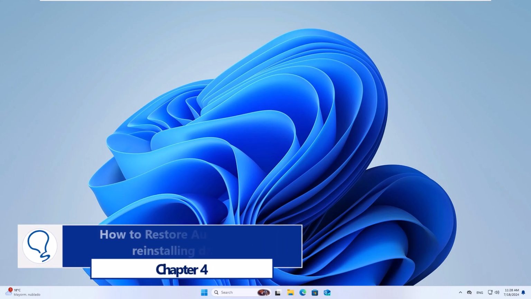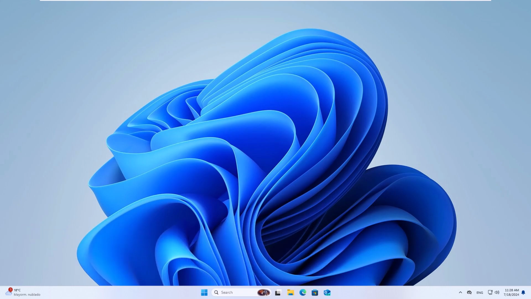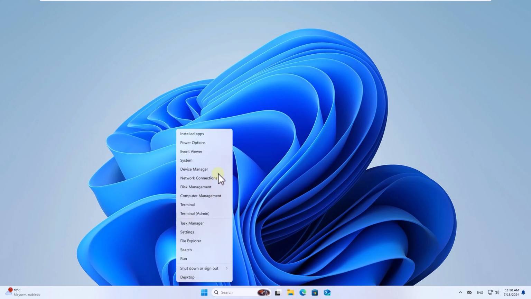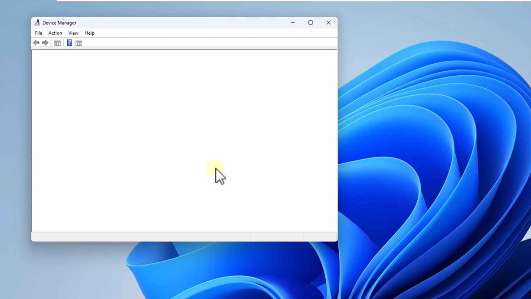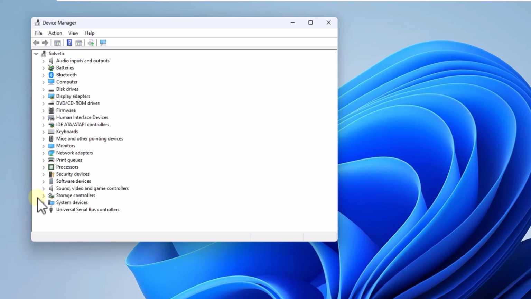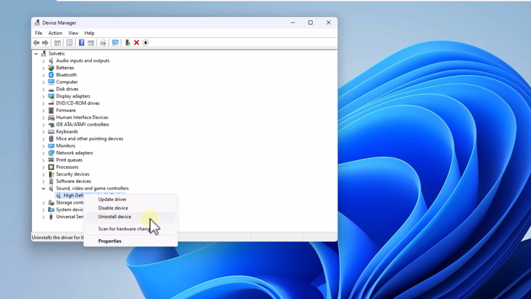Chapter 4. How to restore audio sound reinstalling driver. For this method, you will right-click on Start and then open Device Manager. From the Sound, Video, and Game Controller section, right-click on the driver and choose the Uninstall Device option.